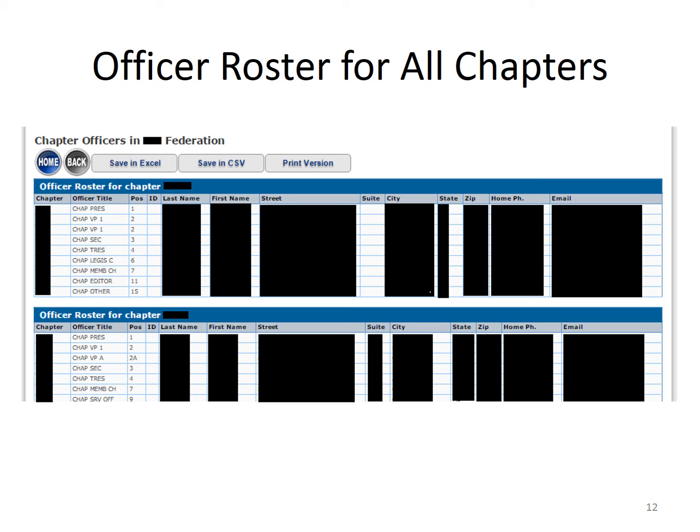This is what the report looks like. It is basically a chapter report repeated for multiple chapters. Note the area in black contains personal information and cannot be shown.